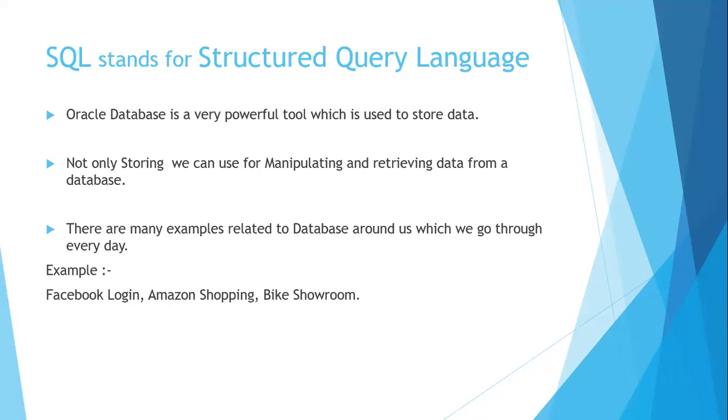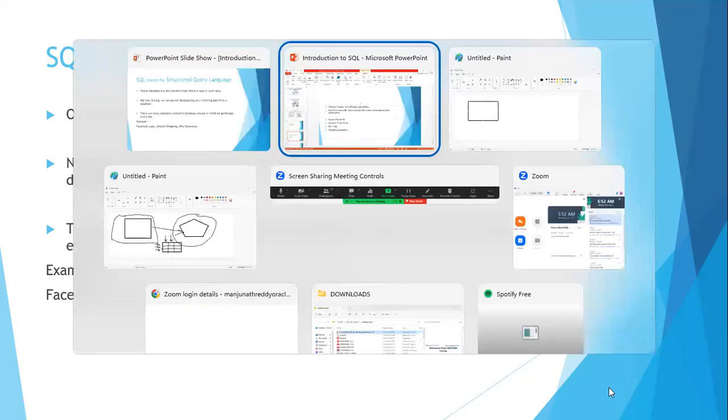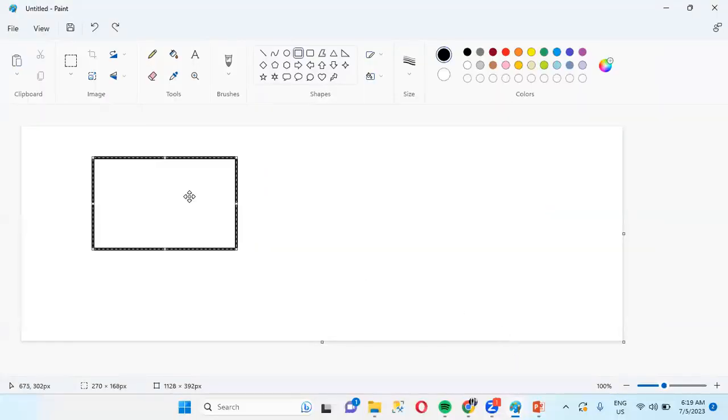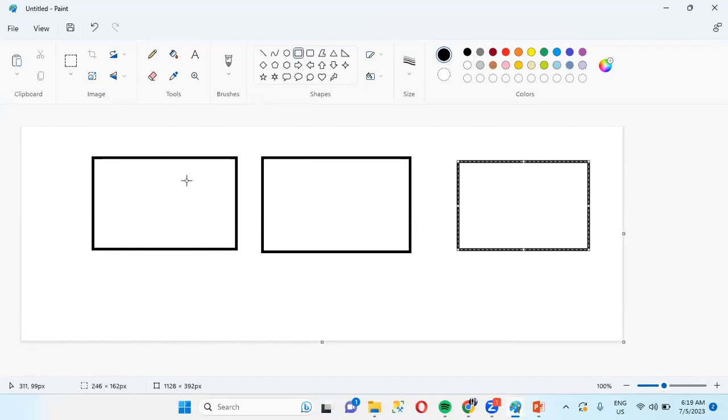So Oracle database, as said, is a very powerful tool to store data. Earlier, we used to have text format, which used to be unorganized. Let's say I have 3 employees who are working. The 3 employees have three different text files. So this is file-based data that we will be storing.